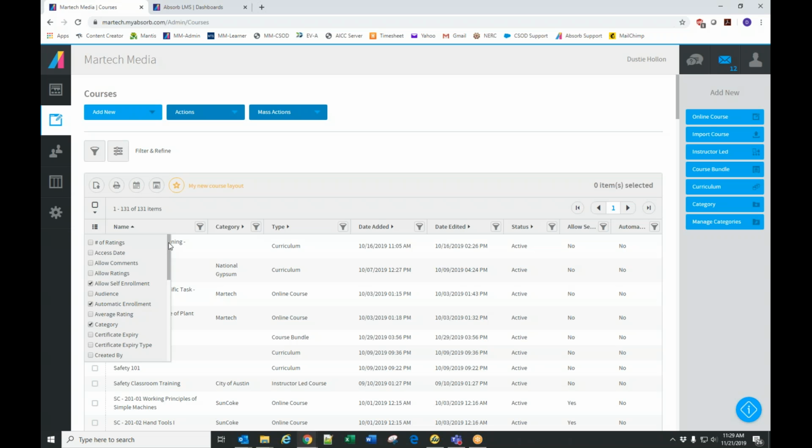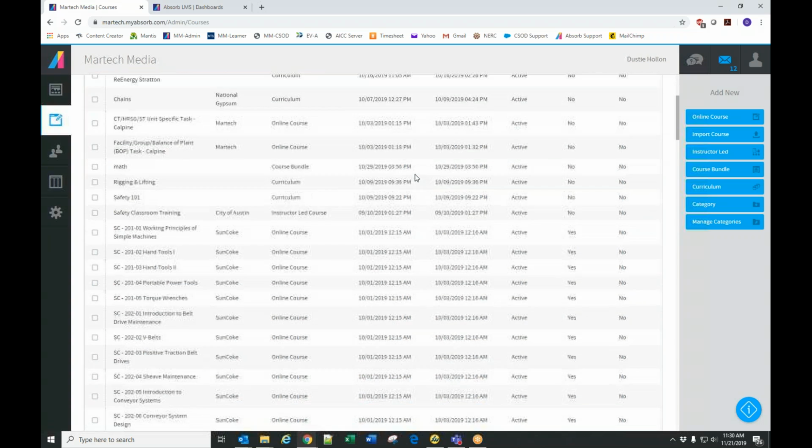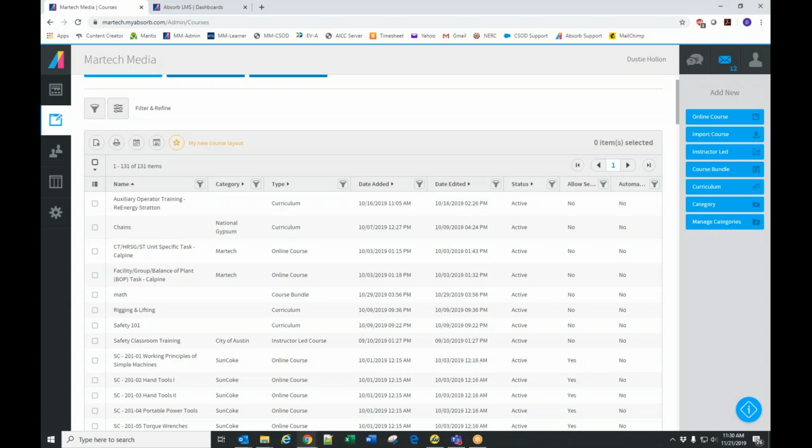So if I click certain things, in the courses report right now, by me clicking all these different things, that means that I can exclude those things from a report or include it. What exactly I'm asking is, when I click these things like number of ratings, access date, allow comments or whatever, is that including that stuff in a report or is it excluding that stuff in a report?